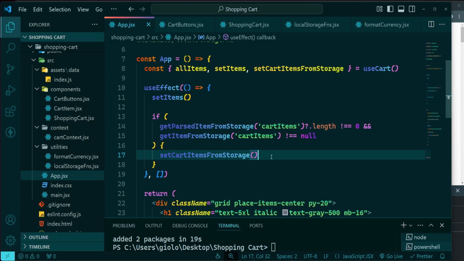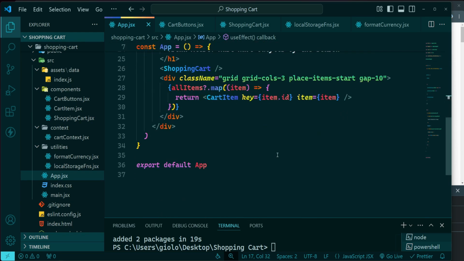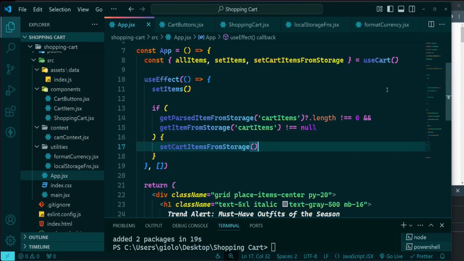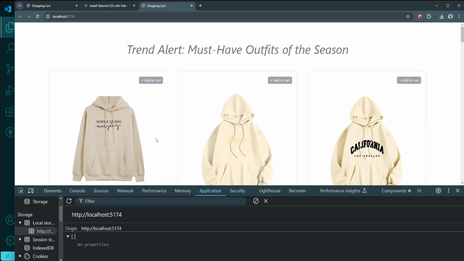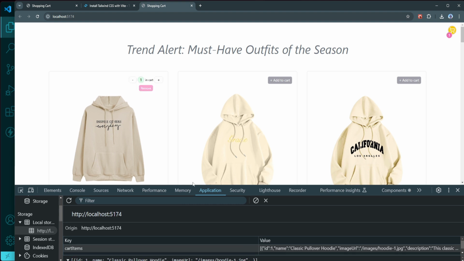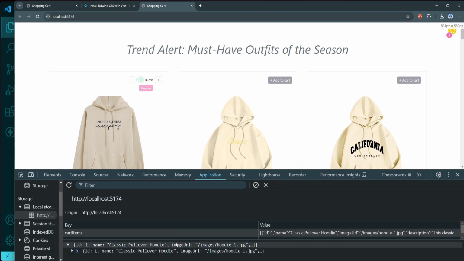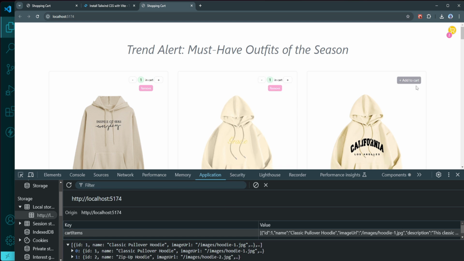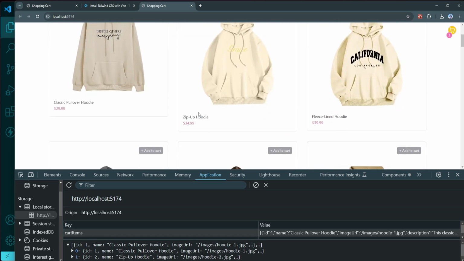Alright, so I think now it should work. Let's go to the browser, refresh the page. As you can see, now the local storage is empty. I'm going to start adding the items to the cart. So as you can see, we have here items in the local storage.